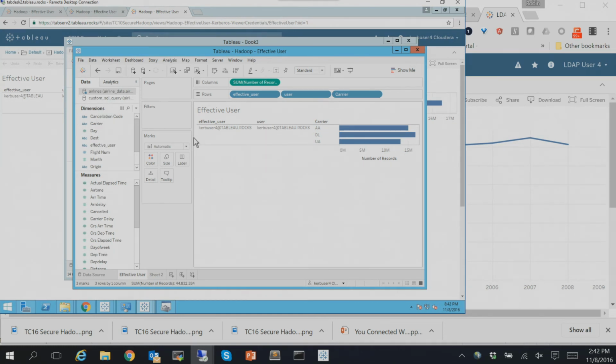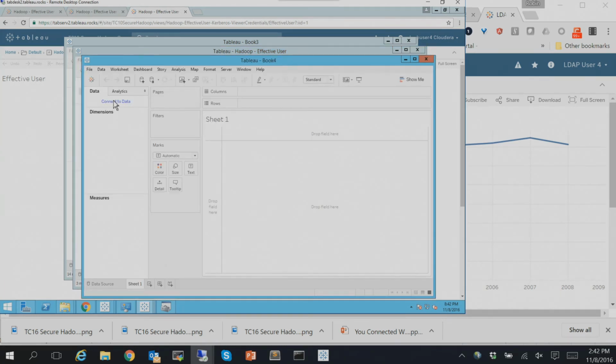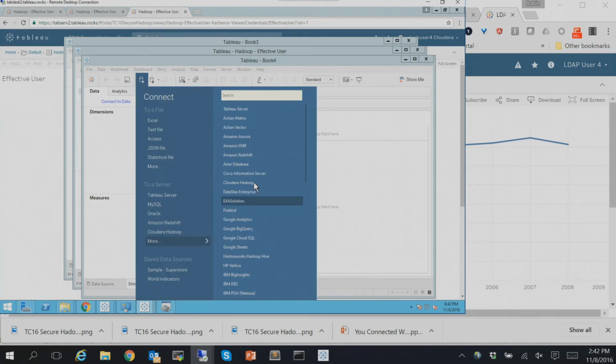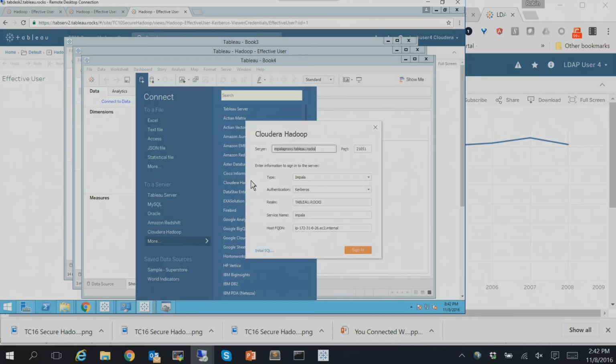So I'm remote desktoping into terminal services to a Windows machine that does belong to a cluster. And so if I create a new workbook here, again, if I connect to the data here, if I again select Cloudera, this time I use Kerberos, so it's remembered my connections. It's going to connect as my Windows user, which is actually a Kerb user 4. It's who I logged onto the Windows account as.